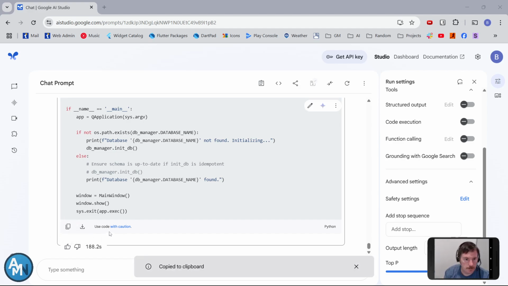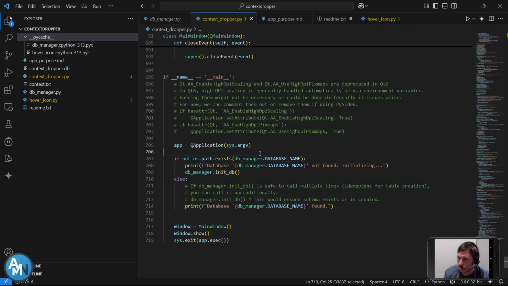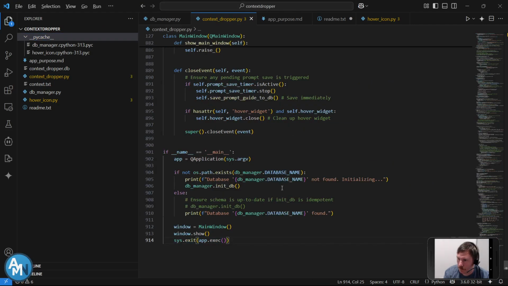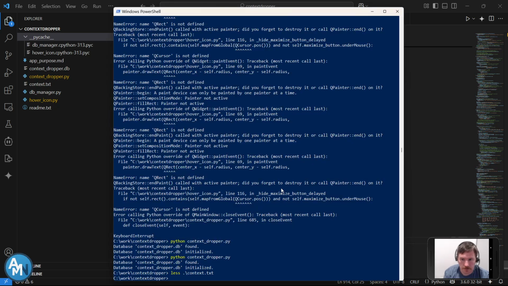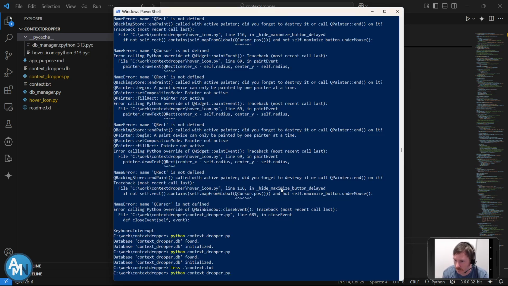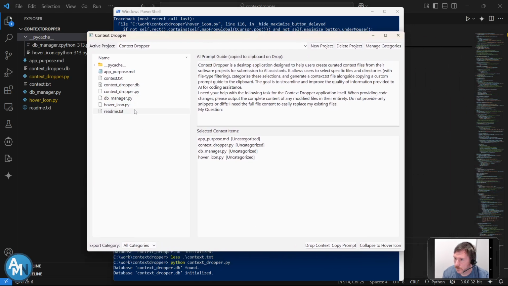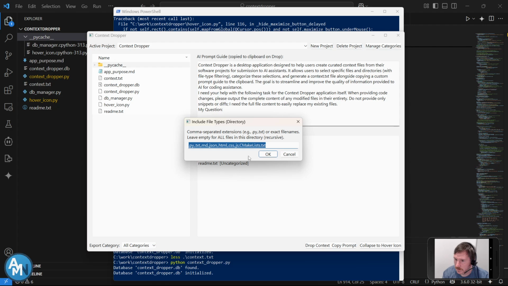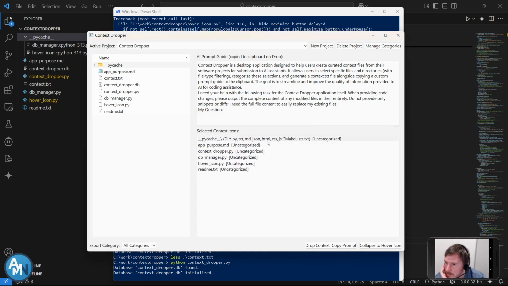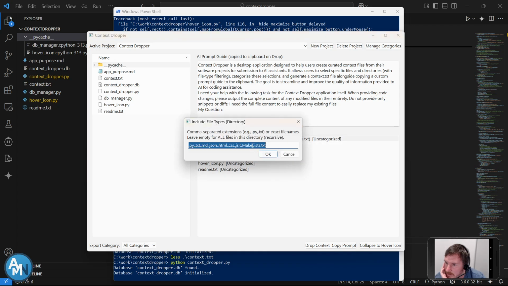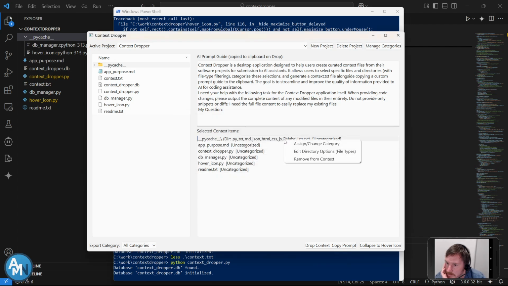Copy that, paste that, rerun it. There we go. So now readme.txt, boom. What if we do a directory? Yes, then we get to choose which file type we want. So if we did select that, we can then edit that anytime and remove it.